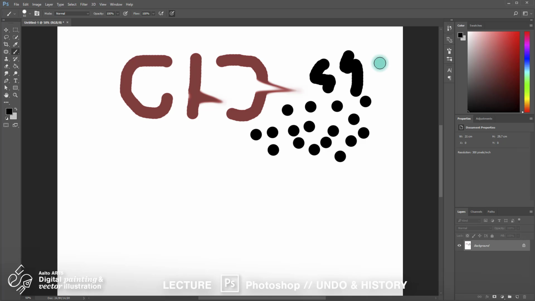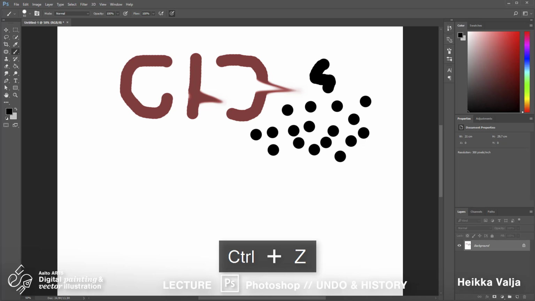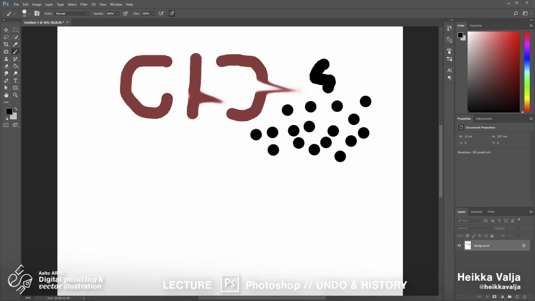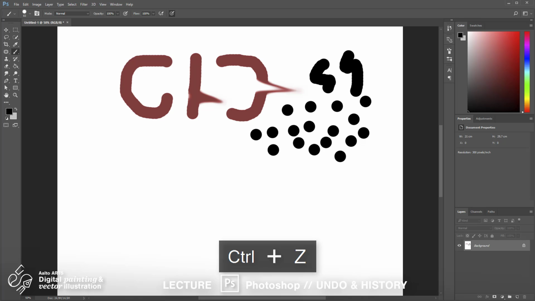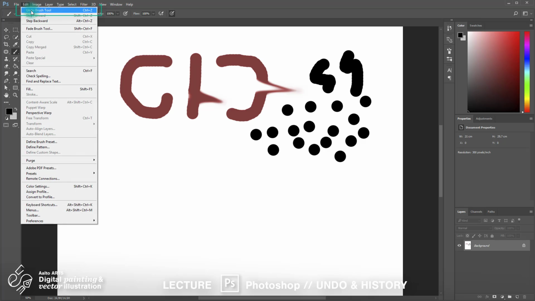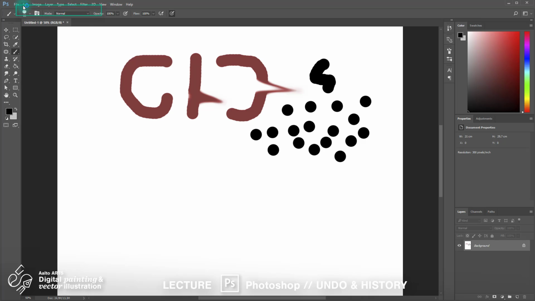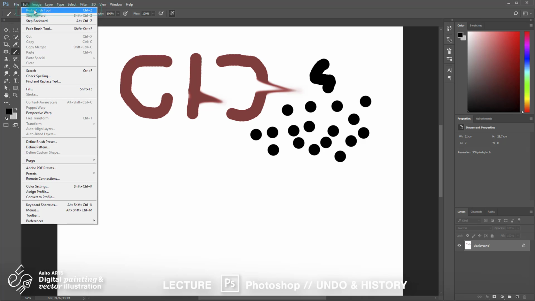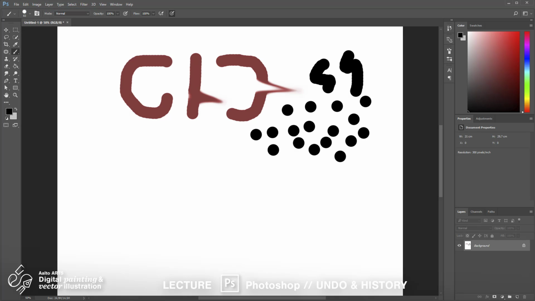Ctrl Z. If I press Ctrl Z, it will undo my last action. If I press Ctrl Z again, my brushstroke appears again. So, in Photoshop, Ctrl Z is undo and redo. Photoshop does remember more than this one action.